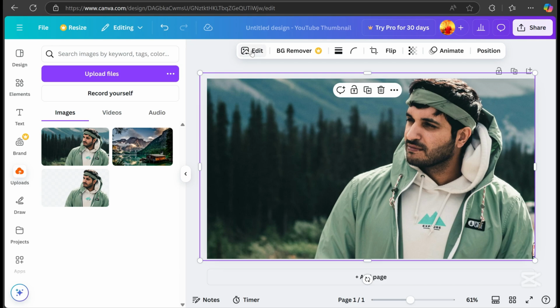But here's the problem. We don't have a Canva subscription. Don't worry, I'll show you how to remove the background for free.